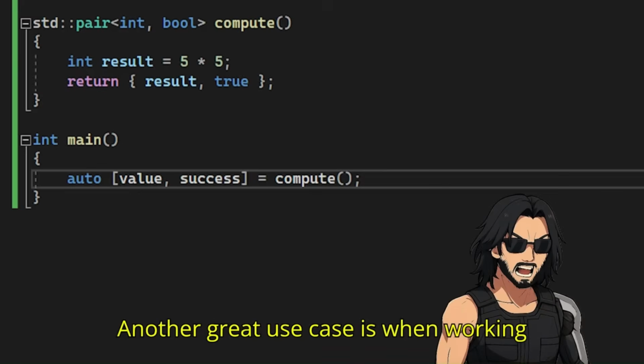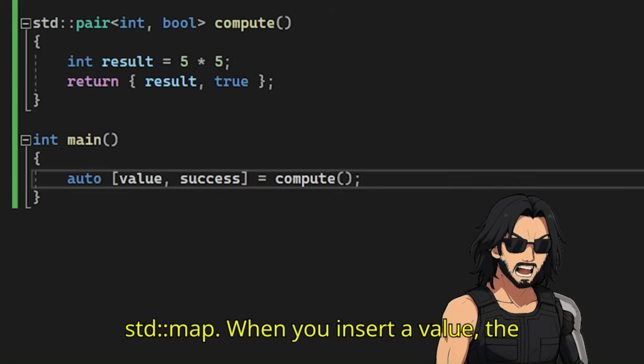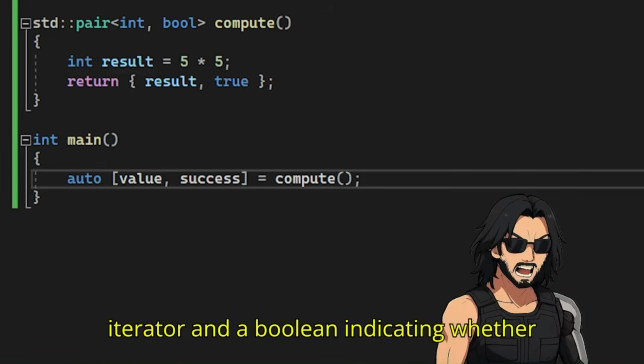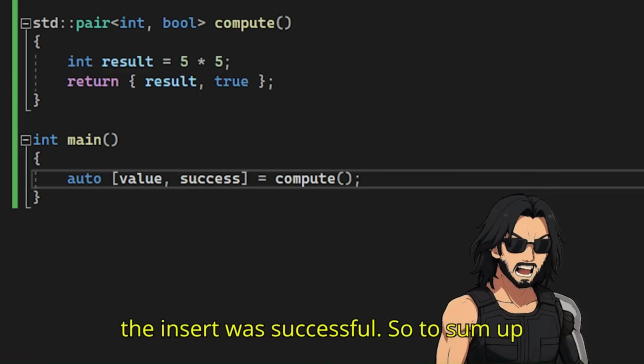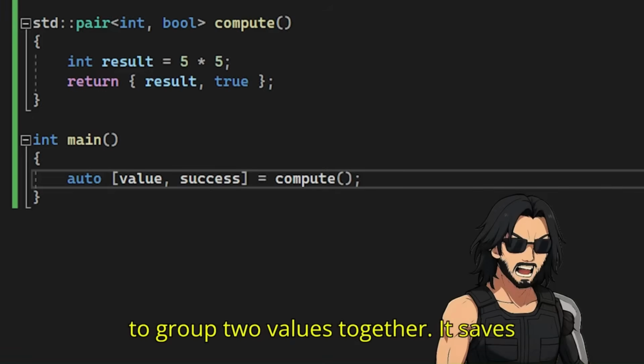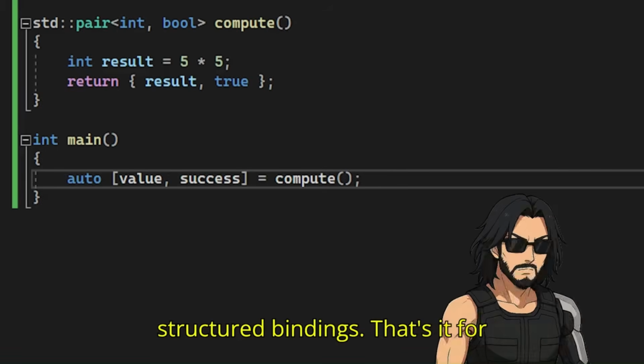Another great use case is when working with associative containers like std::map. When you insert a value, the return type is a pair, containing an iterator and a boolean indicating whether the insert was successful. So, to sum up, std::pair is a lightweight and powerful way to group two values together. It saves time, reduces boilerplate, and works great with modern C++ features like structured bindings.